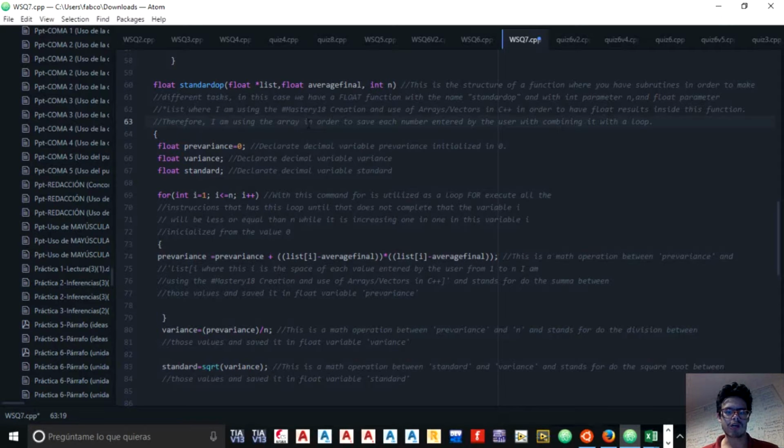Therefore, I am using the array in order to store each number entered by the user, combining it with a loop. So we have to declare a decimal variable prevariance initialized to 0. We have to declare a decimal variable called variance, and then we have to declare the decimal variable standard. After that, we need a loop.